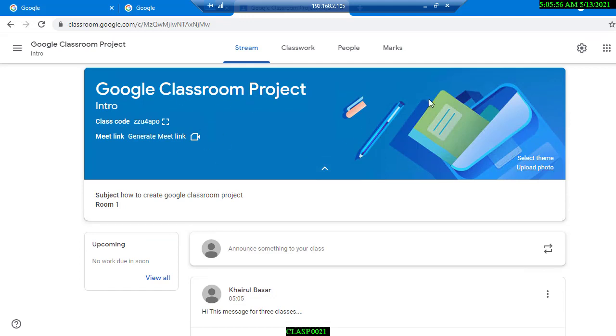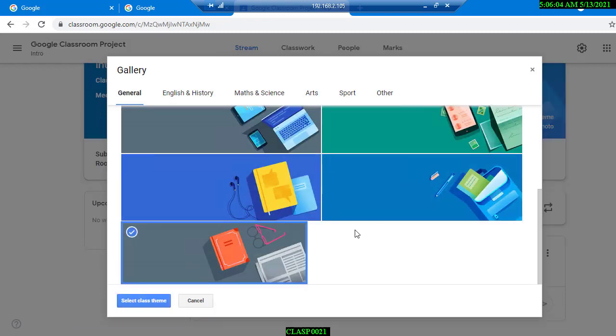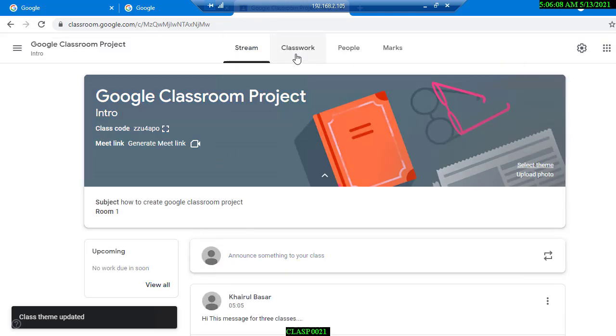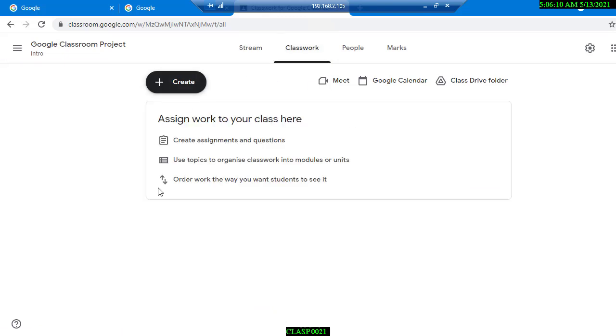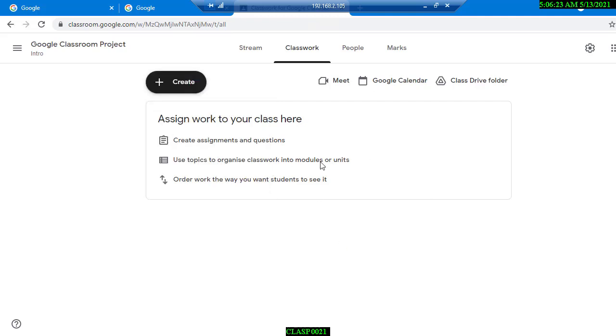And if you want to make it nicer, you can upload a photo or choose the theme you like, and let's choose this one. Okay, and then Classwork is the important place where all the classwork documents like assessments, quizzes, questions, and material, everything is created within this Classwork.